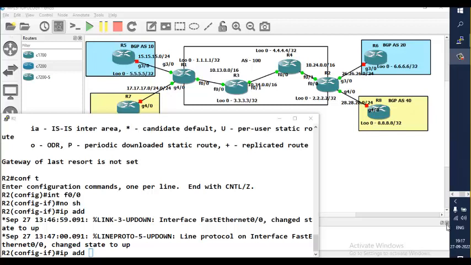MPLS layer 3 VPN. Router 1 and router 2 are blank. The other routers have some configuration like IP address, OSPF and MPLS. About router 5 and 6, which is the blue customer, and 7 and 8, which is the yellow customer, I'm not sure whether it is configured or not.